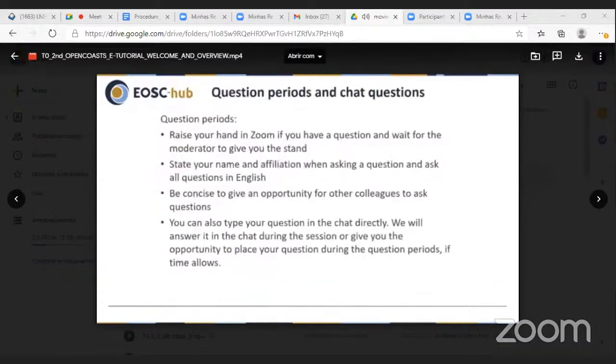A couple of rules on how this is going to operate. We are going to allow questions from all the attendees that want to pose questions, but there are some ways to do that. We can have questions during the question periods, and people have to raise their hand in Zoom if they have a question, and then wait for the moderator to give you the floor to speak your question. Or during the sessions, you can put questions in the chat, and we will be able to answer those also in the chat. If we have enough time, we can bring some of the chat questions to the open part.